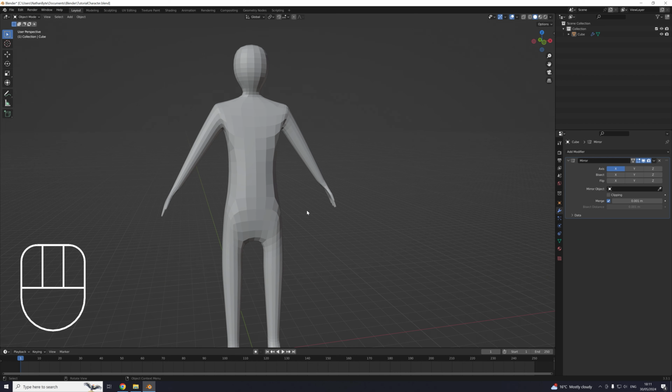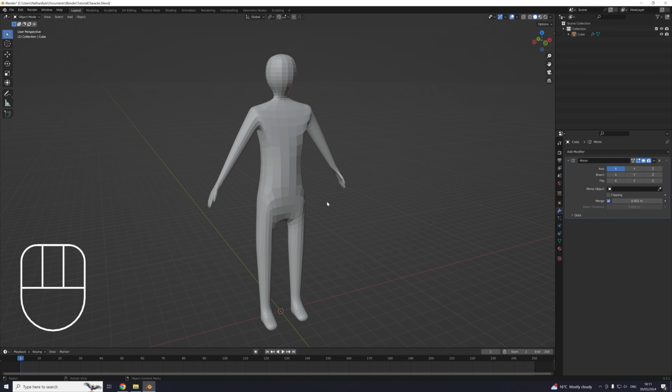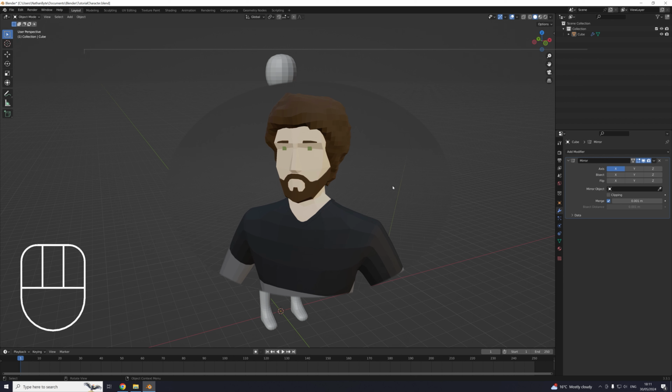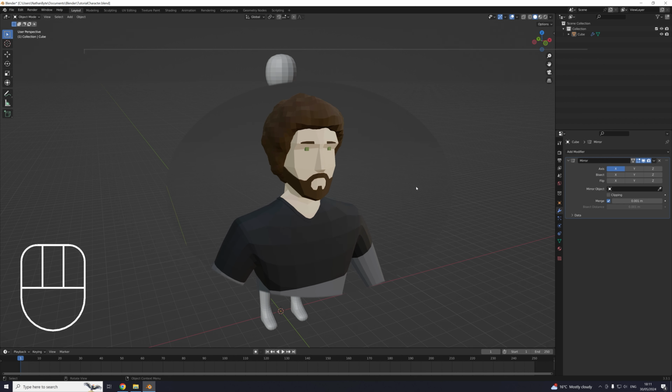Perfect. Now I am very aware of how long this video is getting, so I'm not going to go through the process of creating the head. What I will do is link to a video which I often use to create a nice low poly head. And I'll show on screen now. This is an example of how I've created one in the past, and that character is based on myself.